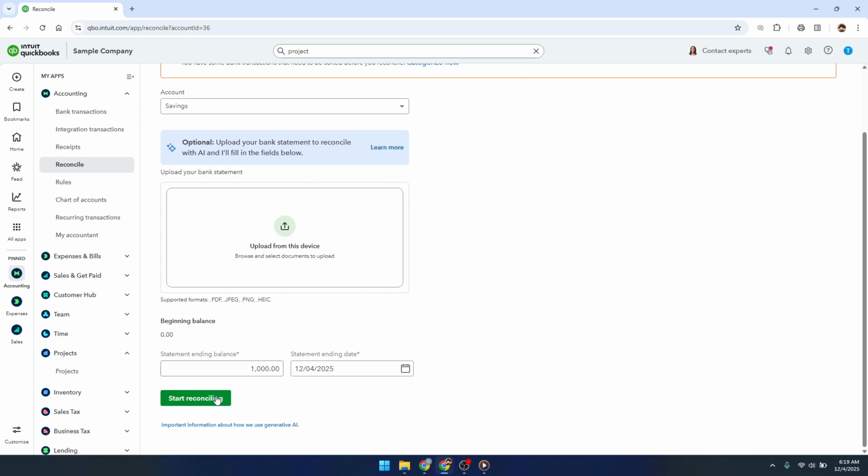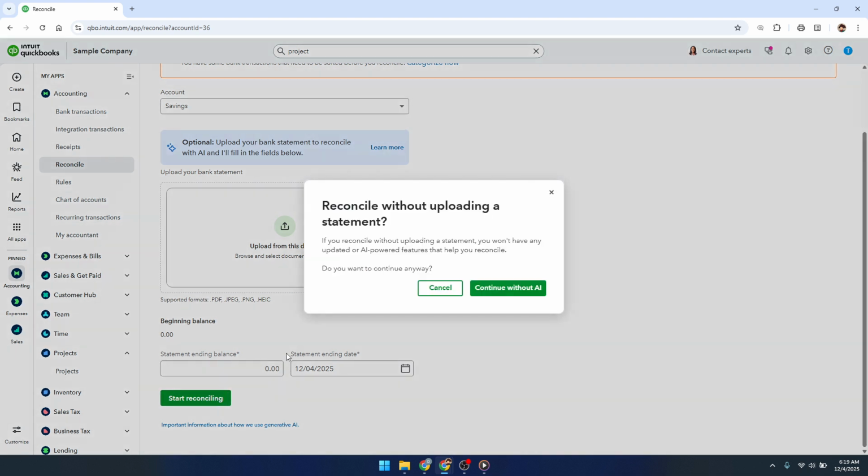When your statement details are correct, click Start Reconciling. QuickBooks will now display a list of transactions for that account and period. This is where you'll compare what's in QuickBooks to what's on your bank statement. Go line by line through your bank statement. For each transaction you see on the statement, find the matching transaction in QuickBooks and check it off.